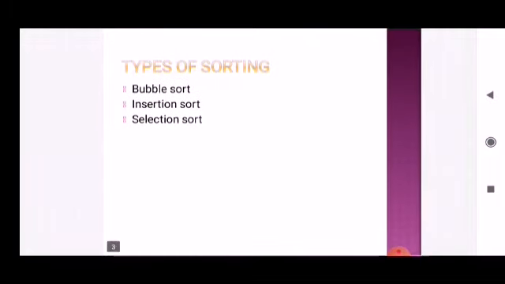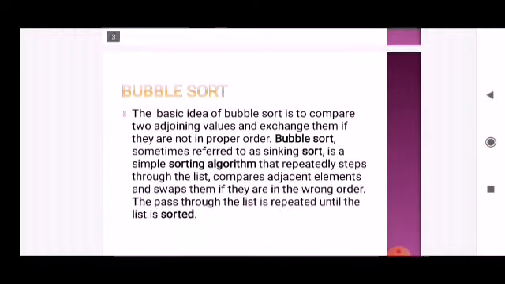Now, the next is types of sorting. There are lots of sorting techniques available, but we will discuss bubble sort and insertion sort. We have another method, that is the selection sort, but we will not discuss this selection sort in Python. So we will discuss one by one. First we will discuss our bubble sort.